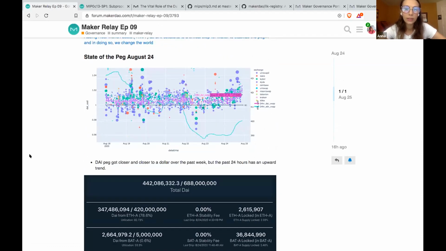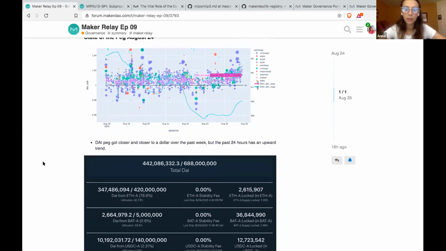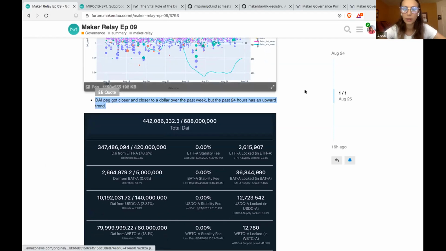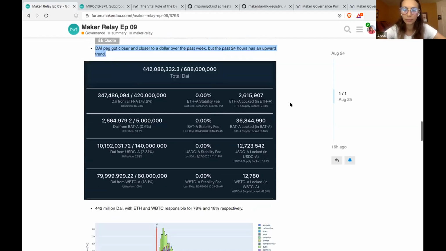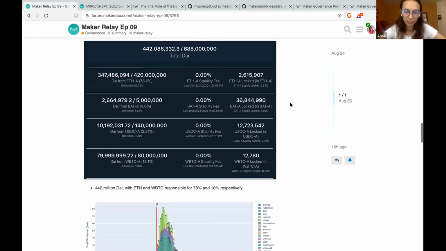And for the state of the peg, it got closer to the dollar over the week. And we might be taking a break now from all the craze happening from yield farming. But the peg has been going up in the last 24 hours. And this is the breakdown.